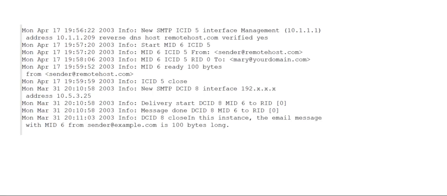Hello everyone, today I'm going to talk about Cisco Email Security Appliance, and here we are going to discuss how an email is being accepted from the sender, how the email is getting processed in the device, and how the email is being delivered to the destination host. In this process, there are three important things to be noted: MID, ICID, and DCID, as you can see on the screen.